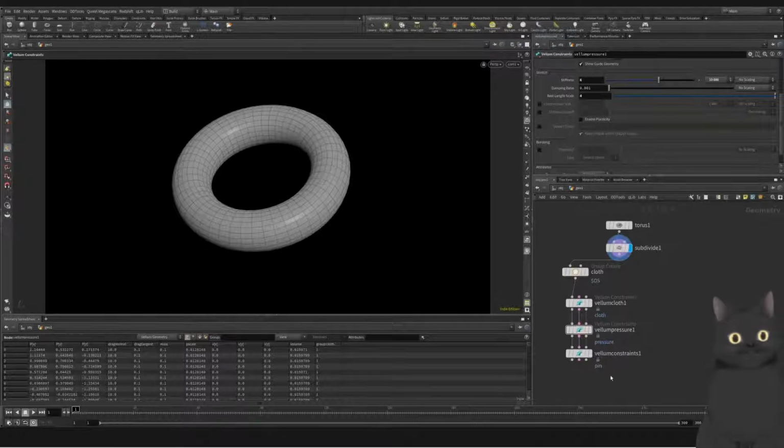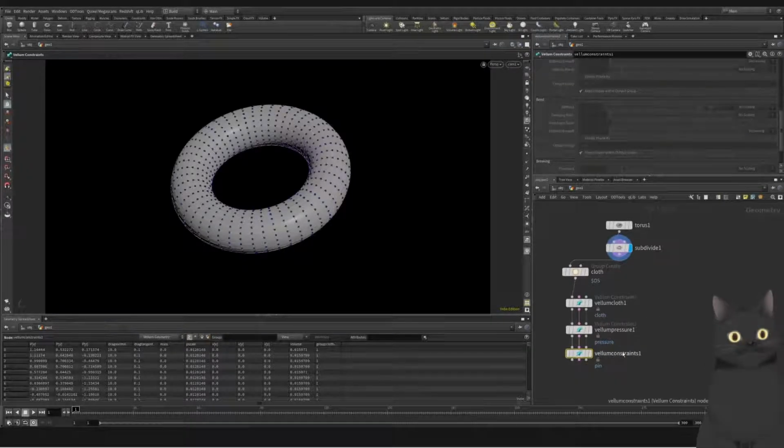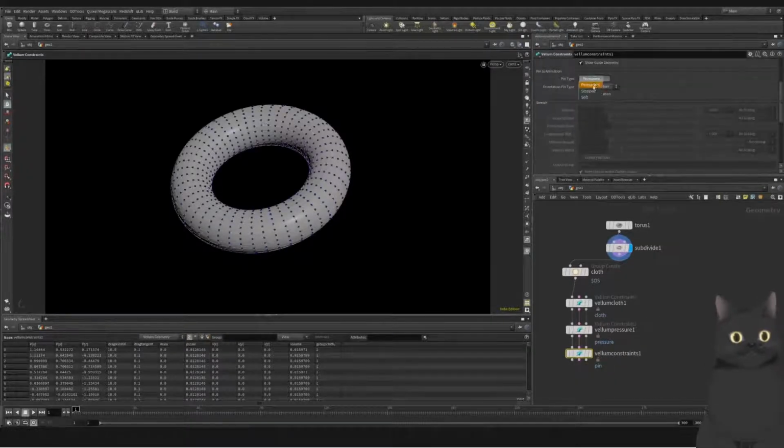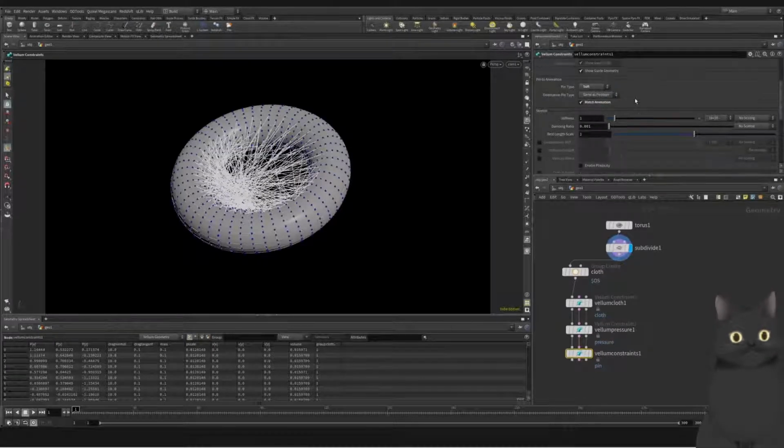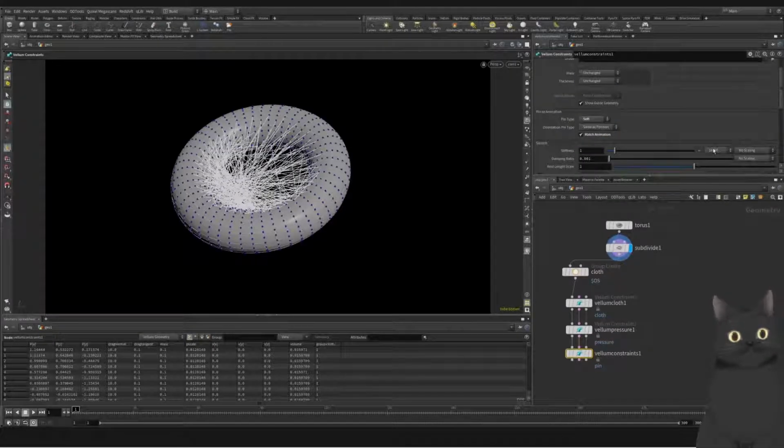I'm going to use this pin to target set to soft with match animation. I like to use this when I want to keep my object centered to where it originally started, but also to have the vellum property so that it doesn't fly off of the screen. And I'm going to set this to 1.